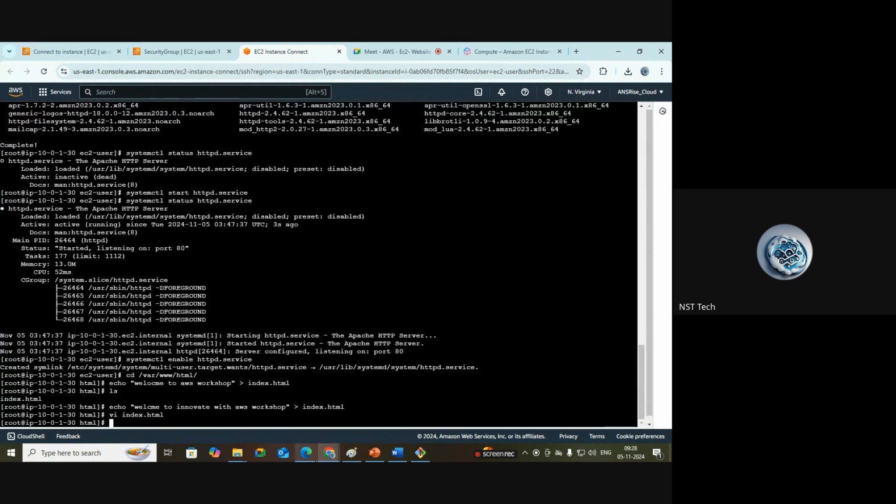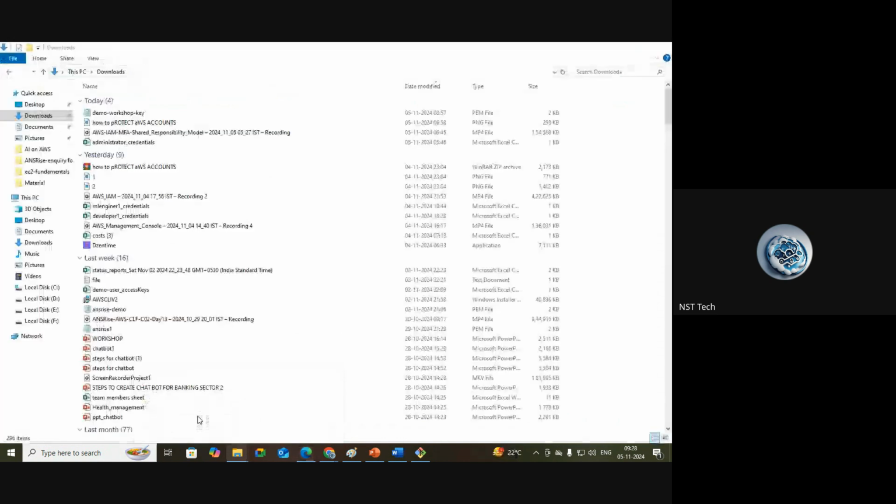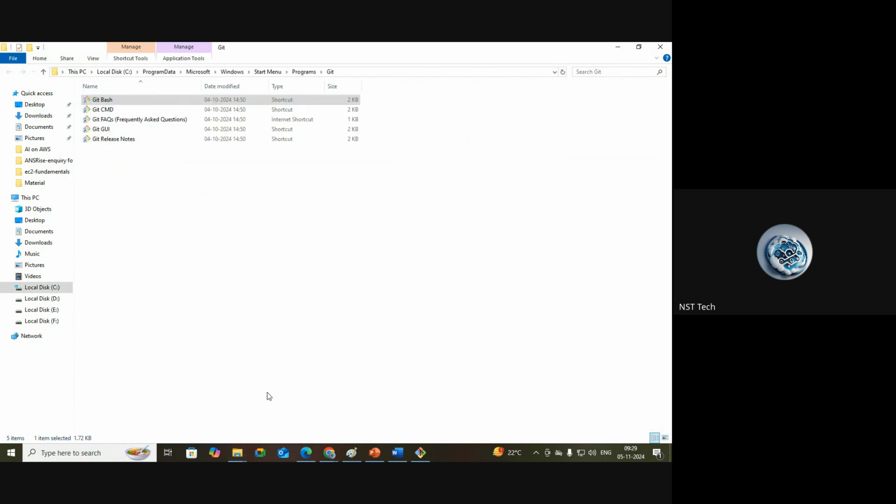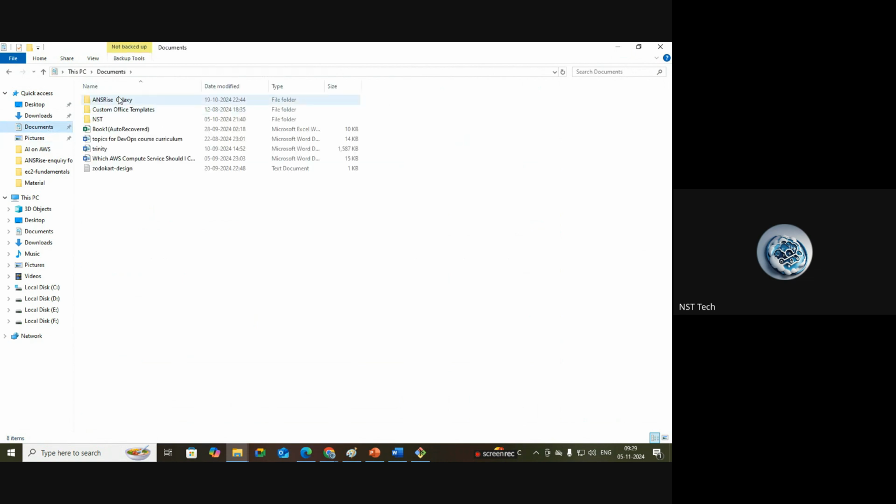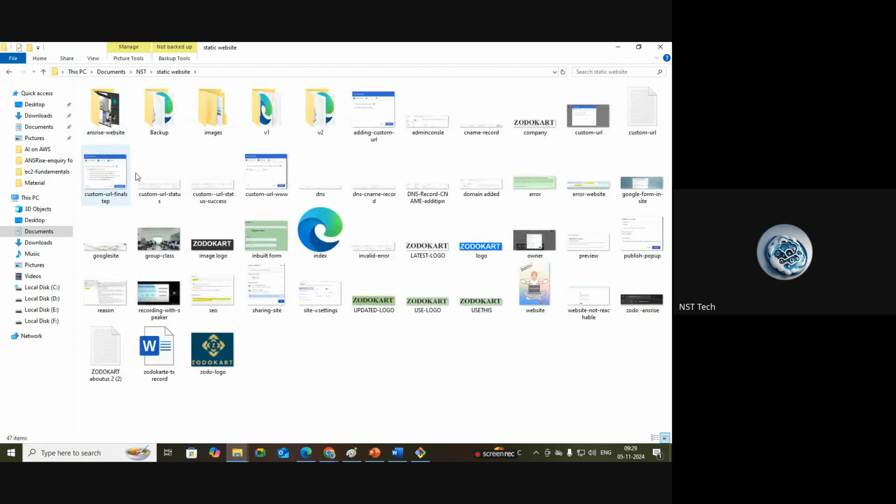Now let us verify. Before it was welcome to innovate with AWS Workshop. Just refresh it. See, welcome to sample deployment of web application. If you have any index.html file, you can give that content as well. Let me see if I have any index.html file in my account, in my location. Let me see that static website.